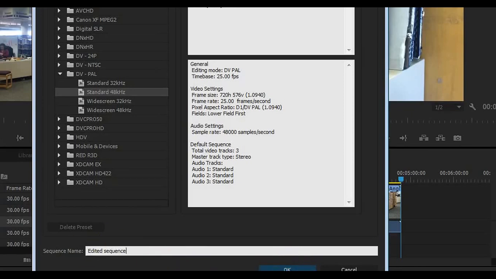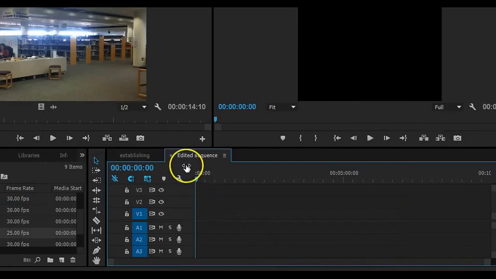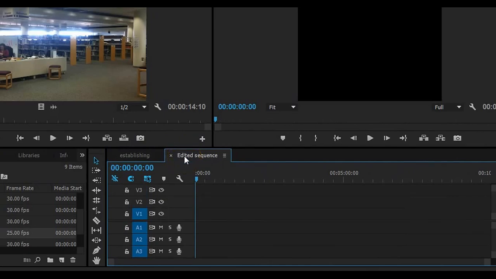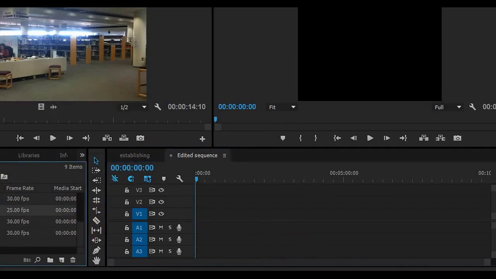But you don't need to worry about the other settings too much at this point. So now you can see that you can toggle between your 2 different sequences with these tabs. And we're going to go ahead and start building our second sequence. So instead of placing entire clips by dragging them, we can also double-click on the clips and place just a portion of it based on the viewer up here in the top left.